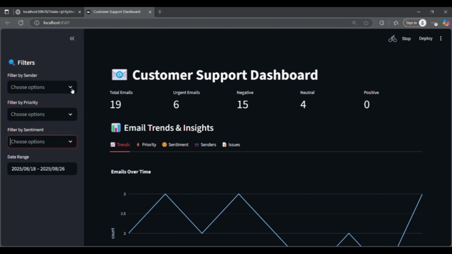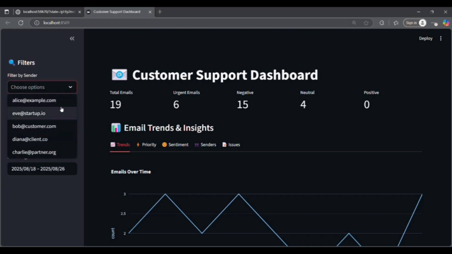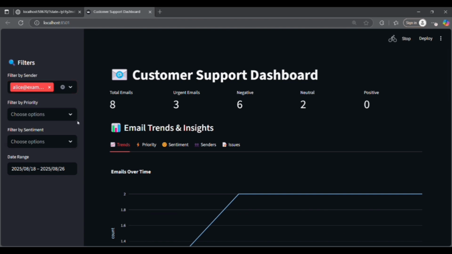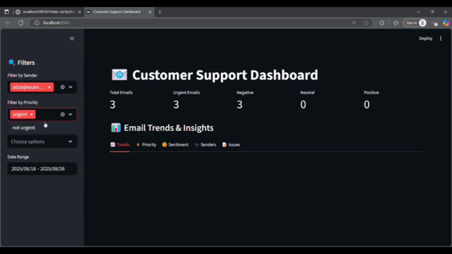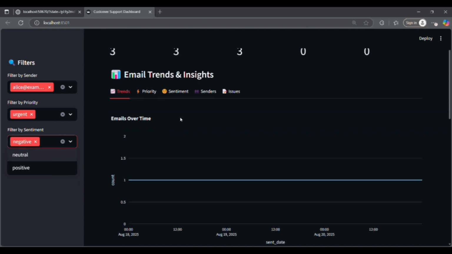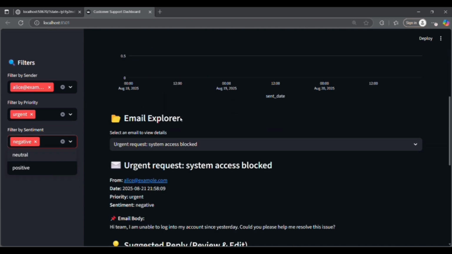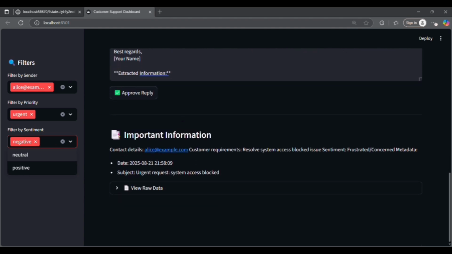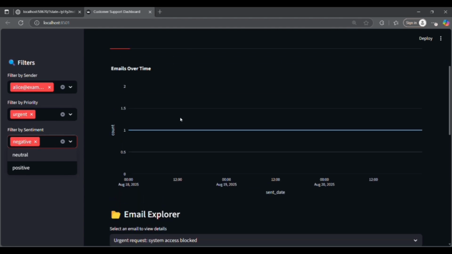And here's the filter. Let's check one thing. Let's check Alice, priority urgent mails, in which we have negative sentiment. So we have just 3 emails from Alice which were urgent with negative sentiment.